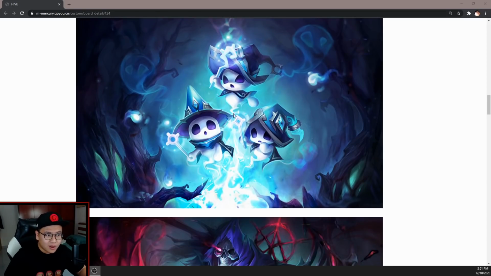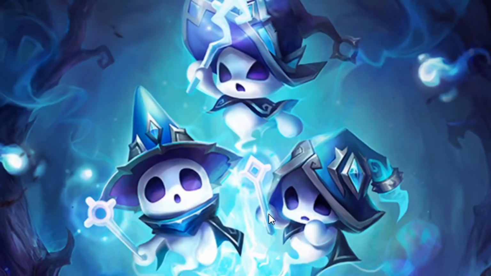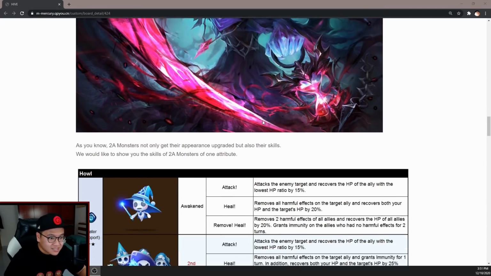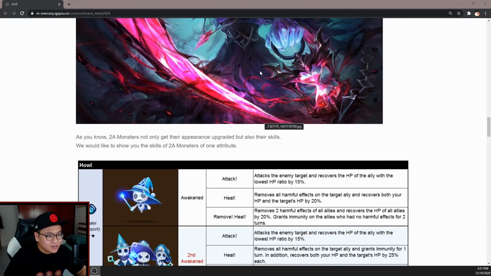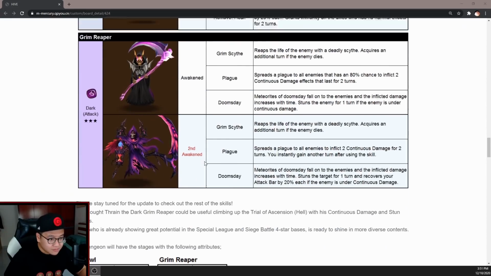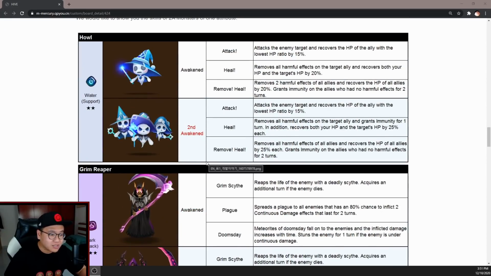So from one turn into three, Kagebushi no Jutsu. And the Grim Reaper looks very badass. As you know, 2A monsters not only get their appearance upgrade, but also their skill. We actually have the skill for two units here. We'll have full skill when they decide to update, probably next week from now.